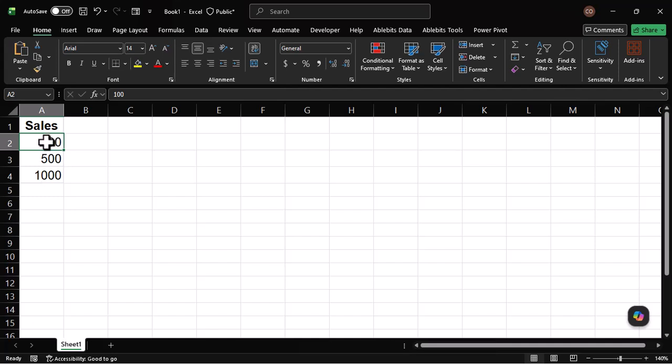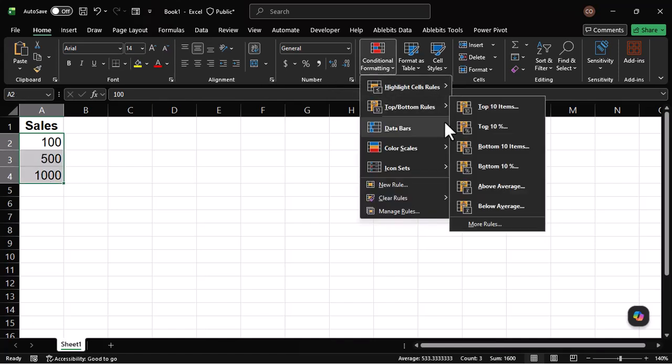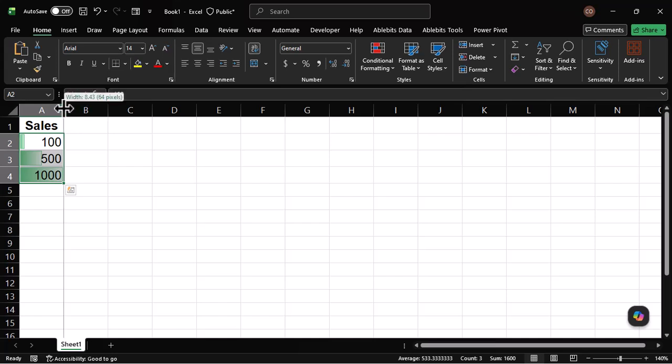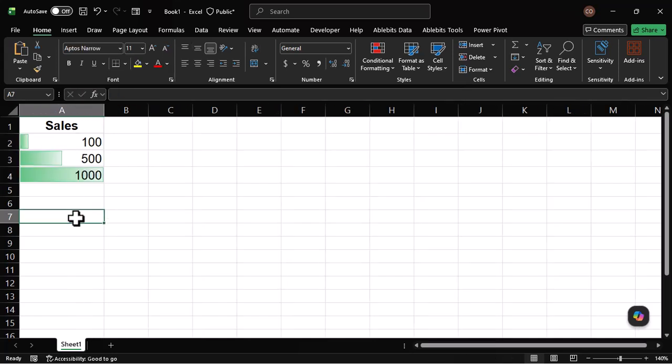So I can do that by just simply highlighting the cells I want to do conditional formatting for. I will go to data bars and I choose the color I want and I click. So we can see here clearly that the larger values have the longer bars. So this is how to actually do that, and you can see this can also be used to build dashboards and make your reports visually appealing.